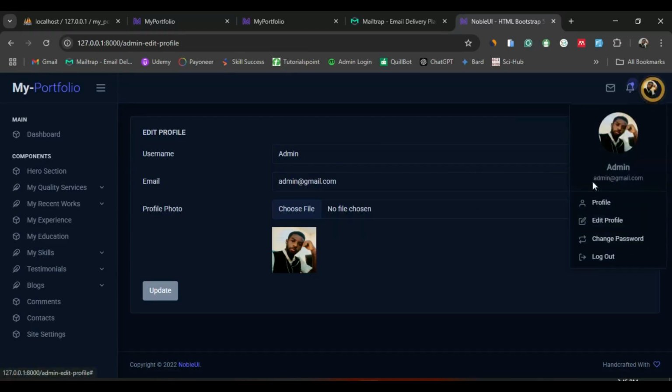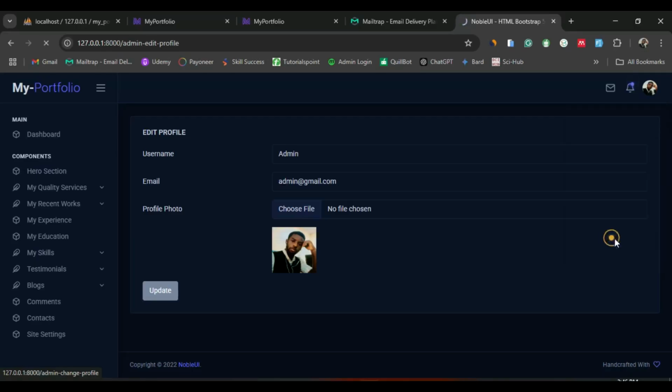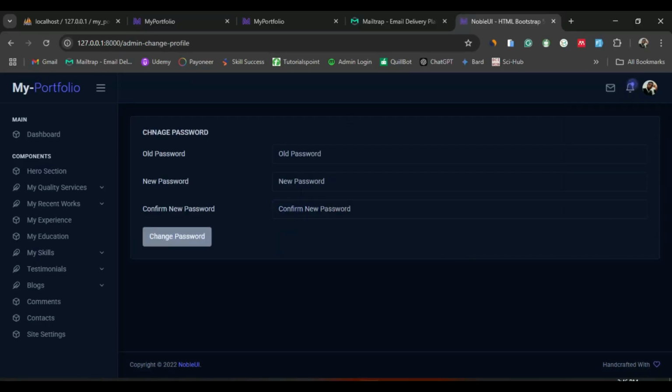We have our admin's change password view right here. We can go ahead and change our admin password. So this is basically another option to update or change our admin's password while the admin is logged in. So we're going to go ahead and click on the change password link right here, and as you can see, we are taken to our change password page.